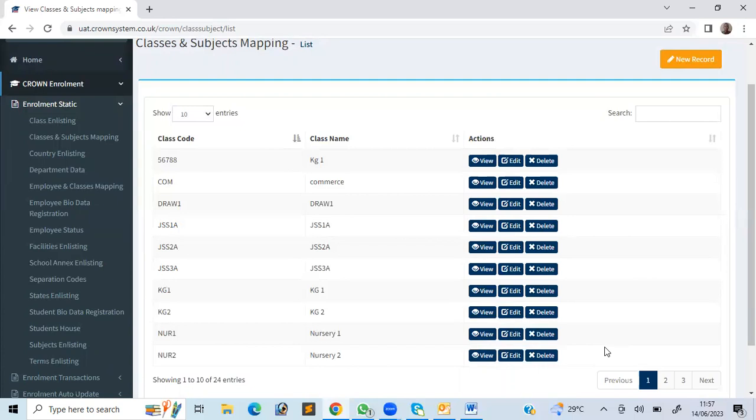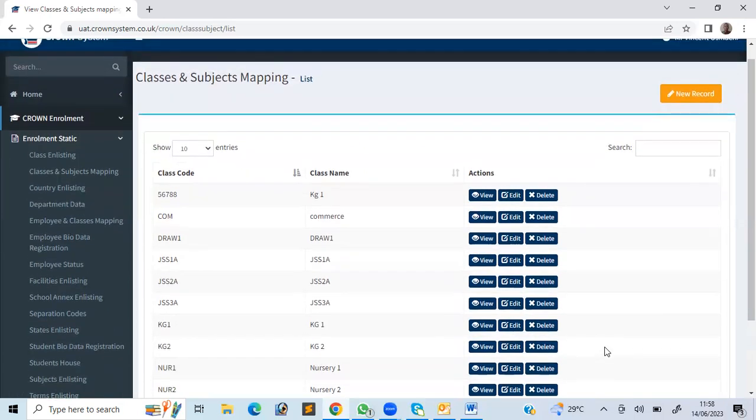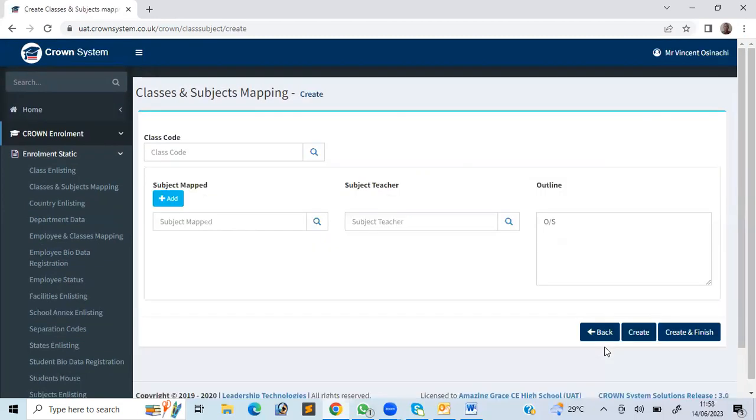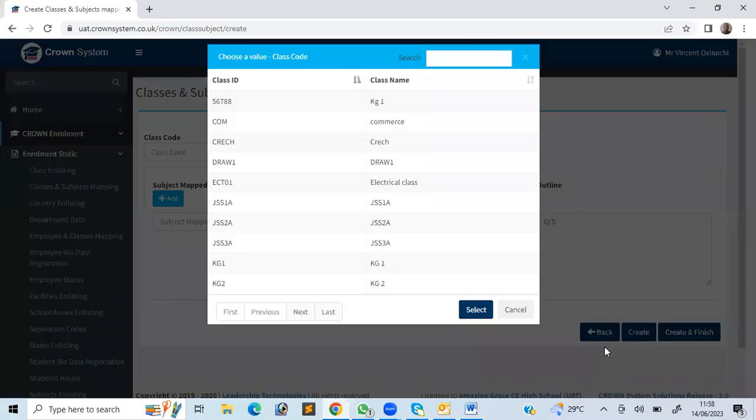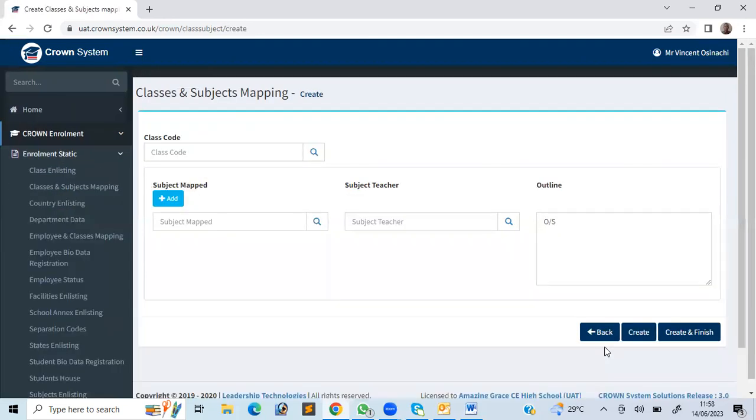And the students, when you're capturing them, you're going to tie them to classes. So the system needs to know the subjects that are offered in this particular class. Like the year 7 we created. Now we have created year 7 as a class. Let us use that one for example. Let us assign subjects to year 7. How to do that? Use classes and subject mapping create, or if you are on update already, use new record. New record will take you to where you're going to create.